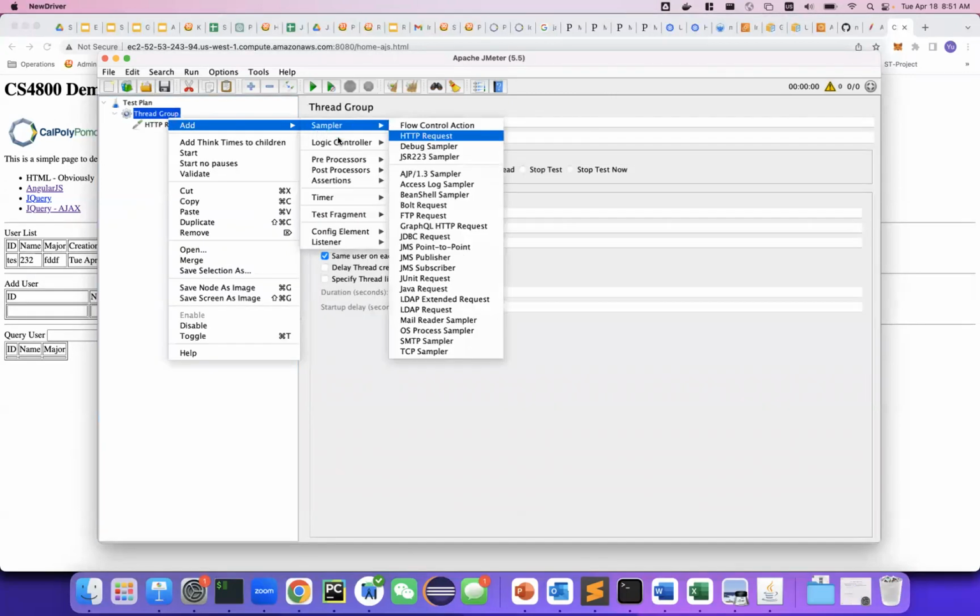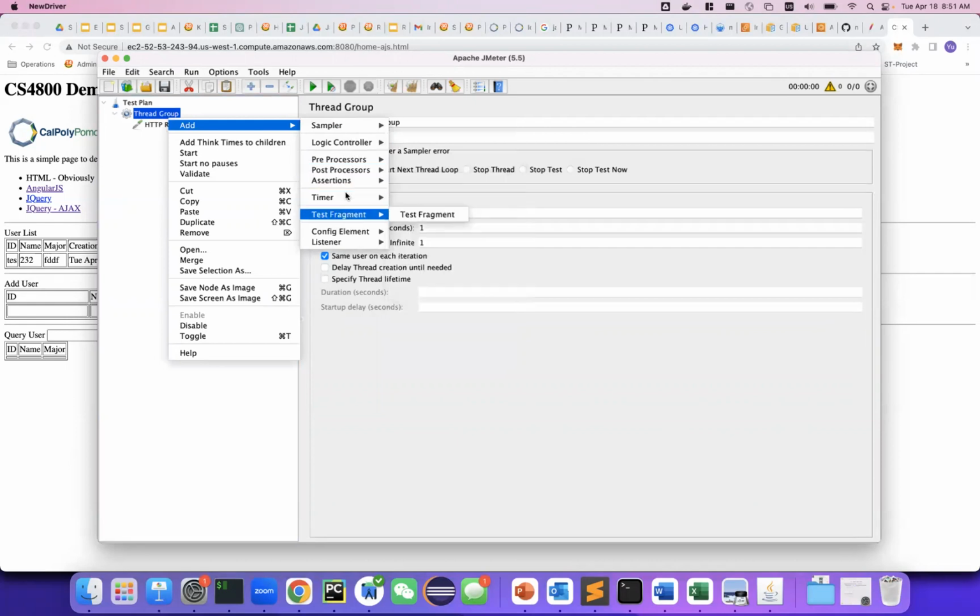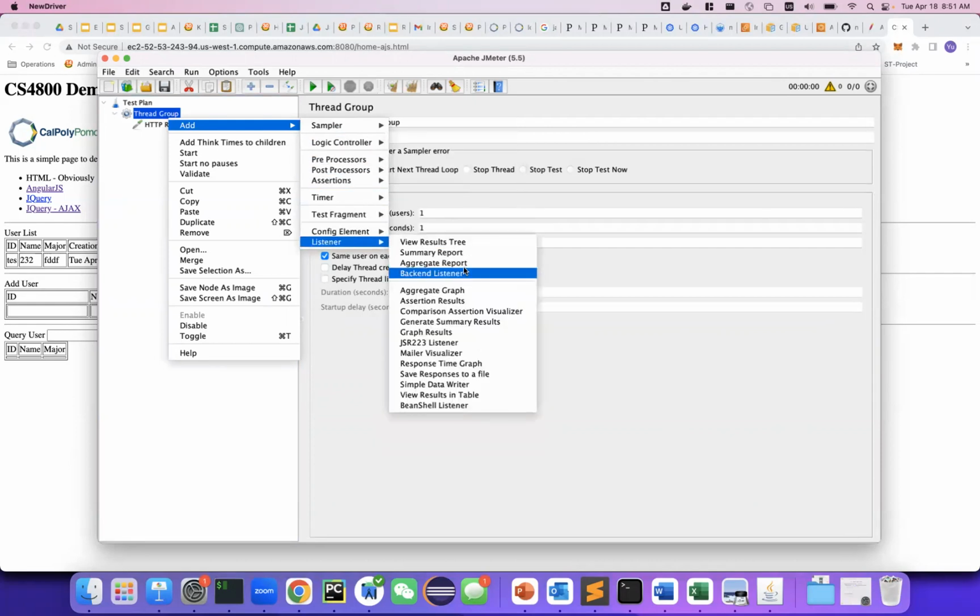Another important thing you need to configure is the listeners. Listeners allow you to see the results, see all the tests you send, so that you can watch how they're doing. All right, so here I'm going to choose some of the ones we normally see.